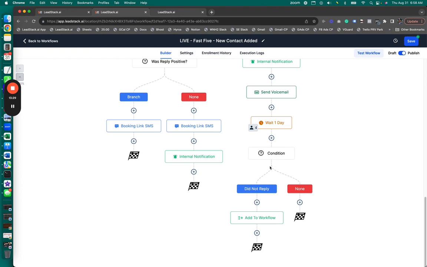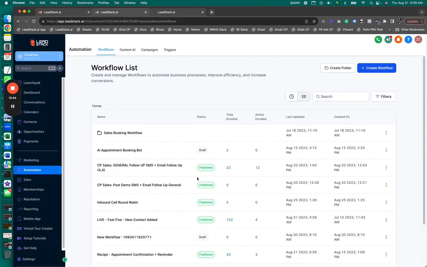Okay? So you don't have to get this complicated and this fancy. You could just send a general follow-up. Hey, just wanted to follow up with you. You could just send 4 emails, and that's it. I'm going to click save here. I'm going to go back to what I call my general 4-4 workflow, which is really, really powerful. And I just think that you should know what it takes to properly follow up with a lead. So this we call the CP Sales General Follow-up.